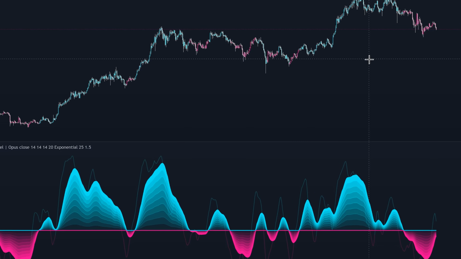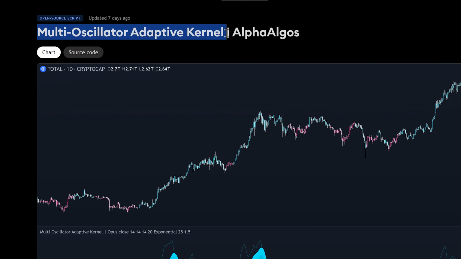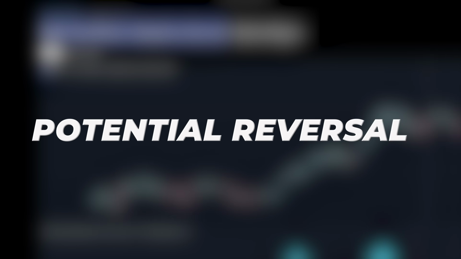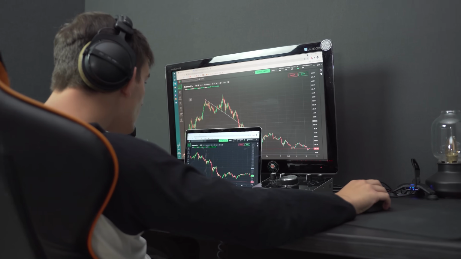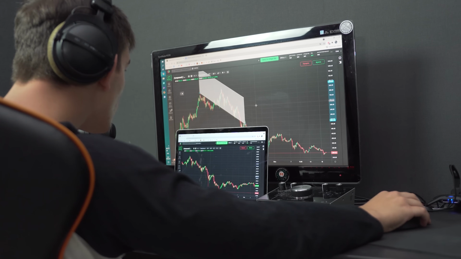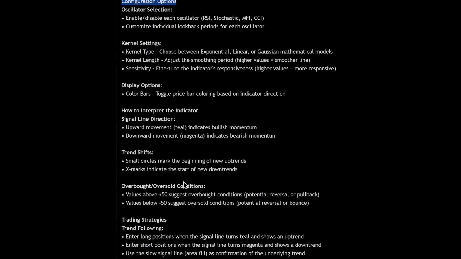This video is all about a really interesting trading indicator known as the Multi Oscillator Adaptive Kernel by AlphaAlgos. It's a pretty cool tool that helps you gauge market momentum and spot potential reversals using a unique oscillator setup. We're going to dive deep into what this indicator is, how it looks on the chart, and exactly how you can use it in your trading, including a neat divergence strategy.